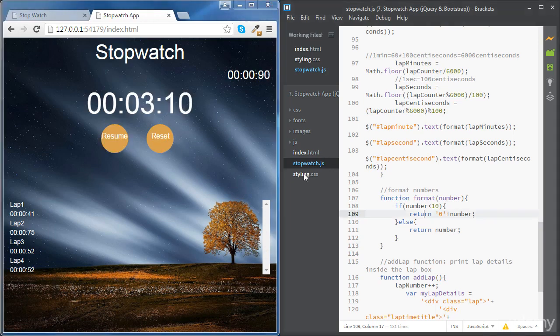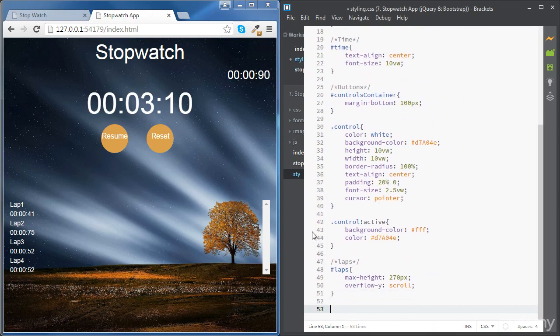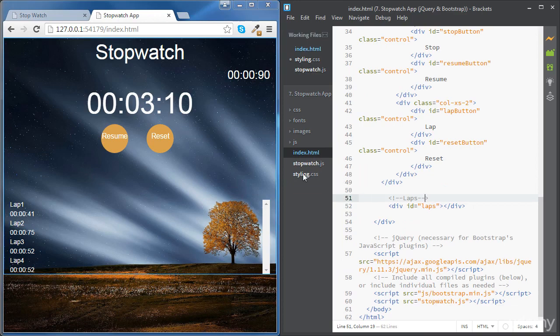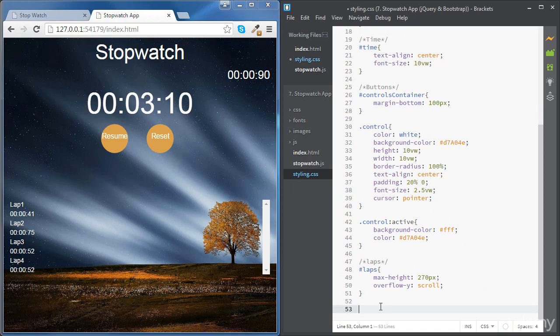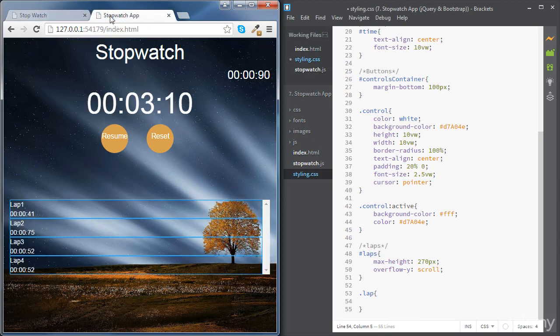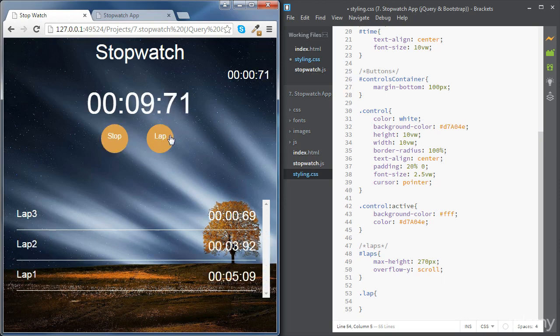Now let's go to our CSS file. So we're going to start with the containing div, which is the div of class lap. So we're going to access the class lap. We're going to make the height slightly bigger, and also we're going to give it some border bottom, and also we're going to need some margin between each two elements.